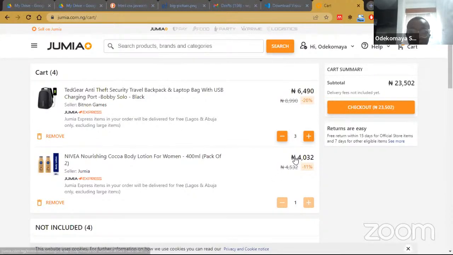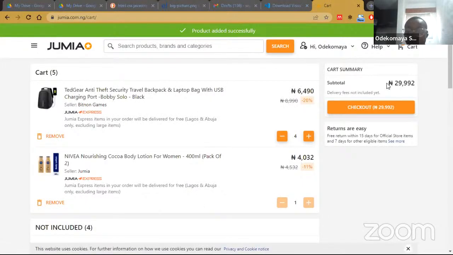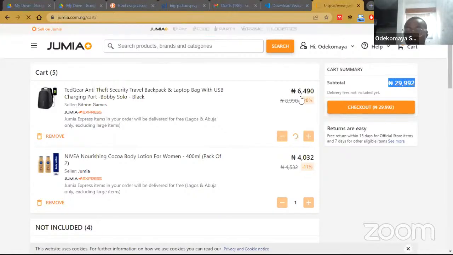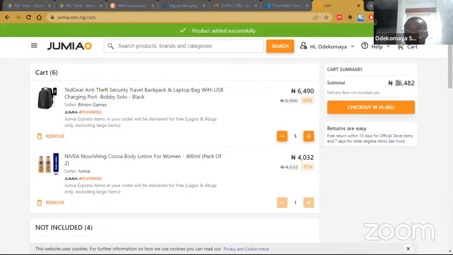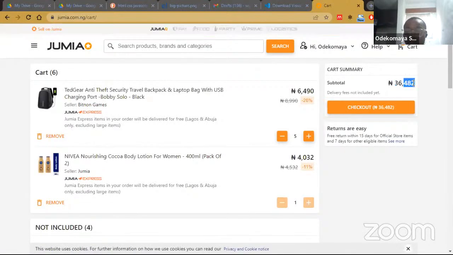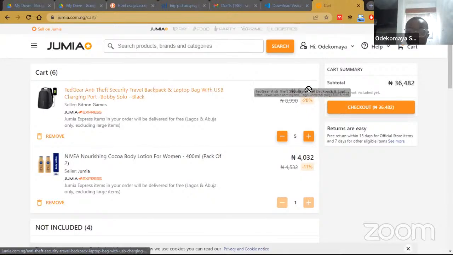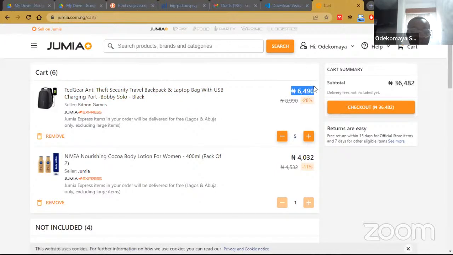Beyond this, watch very closely. This pack of lotion costs 4,000. They're only allowing me to order one of it, but I ordered three of these already in my cart. If I add one more, now the price increases. Look at that, 29,992. Let me add one more. So we should be somewhere around 35 or 36. Wonderful. 36,482. There is a little bit of calculation going on. It's multiplying the price of each item by the number that you are ordering. All of those things are things that you do not find in a website. They are things that you find in a web application.